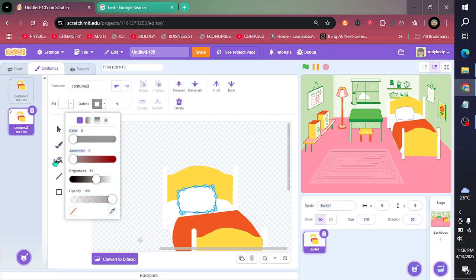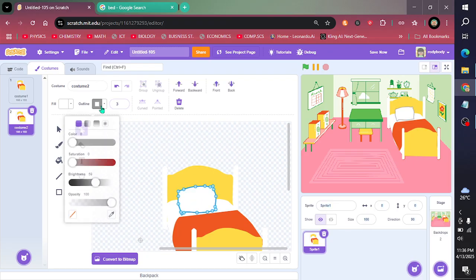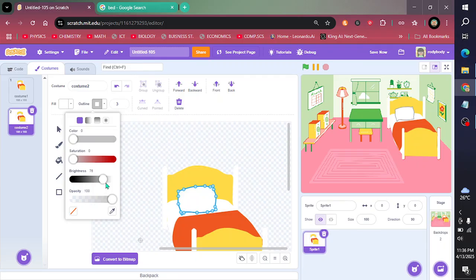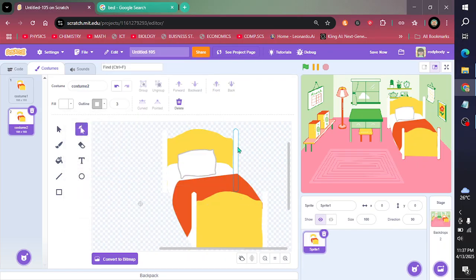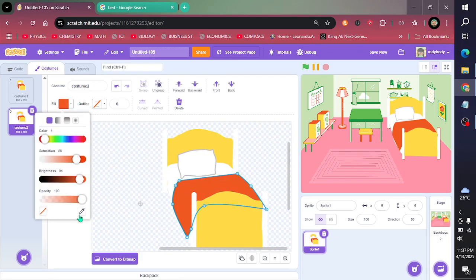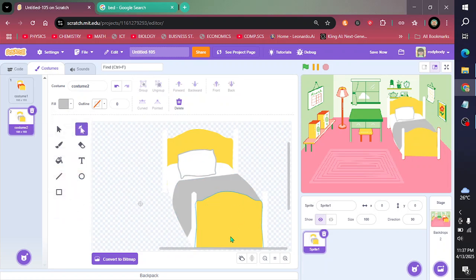Also, most people don't have this opacity slider. You may be wondering why you don't have it. It's because it is also a Scratch add-on, and if you don't have Scratch add-ons, then you won't have the opacity slider either. So anyways, after that, I'm going to change this one's color to gray.